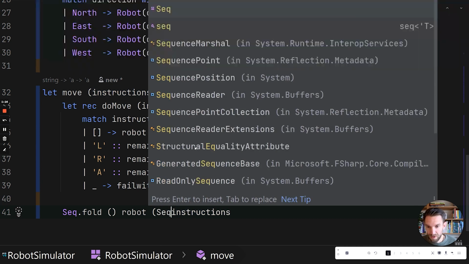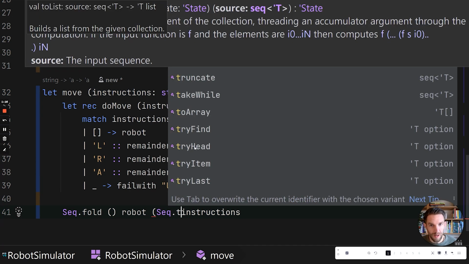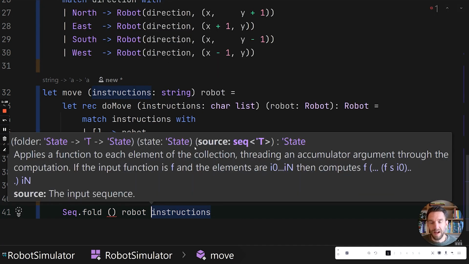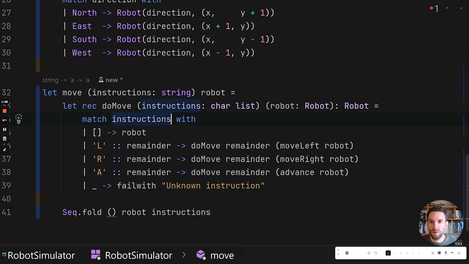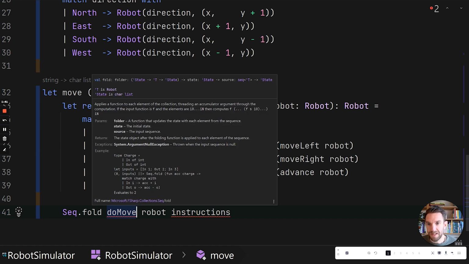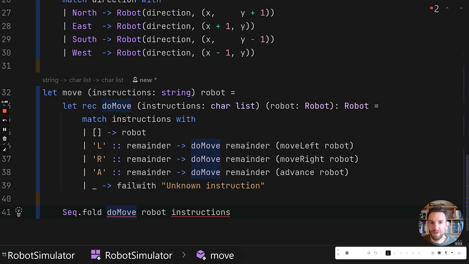And once again, we convert that to a list. Or do we? Well, that's the thing. This time we use Seq.fold. So as we are not doing the recursion ourselves, it's fine to use a sequence. So we don't actually need to convert the string to a character list, but we can just keep it as it is. The only thing that really changes is we can't just plug in doMove here because it has the wrong type signature. So if you remember, the fold takes a state, then the element, and returns a state. So we have to do a little bit of reordering.